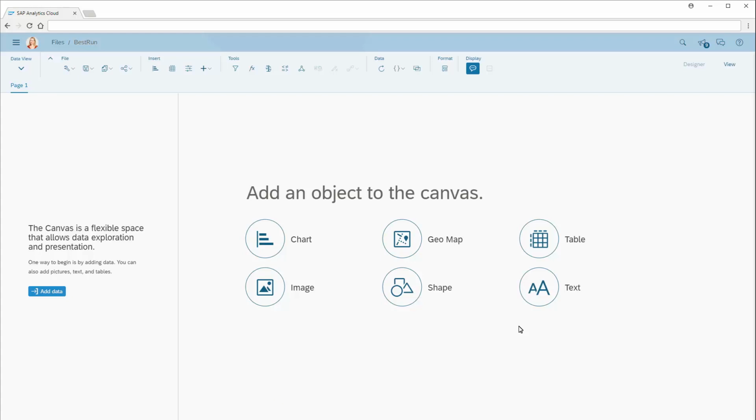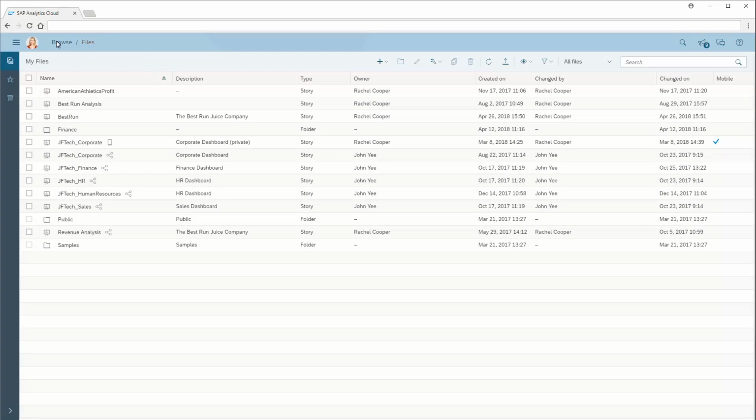The story has now been saved, and the breadcrumbs have been updated to show its location. In the Files area, the story has been added to the list of available files with an icon to identify the file type. Note that we can also create new stories directly from the Files screen.